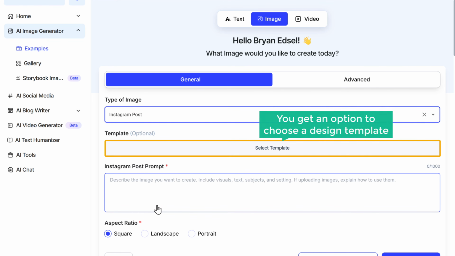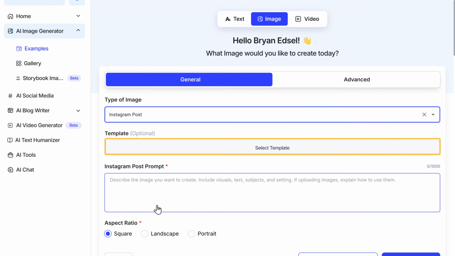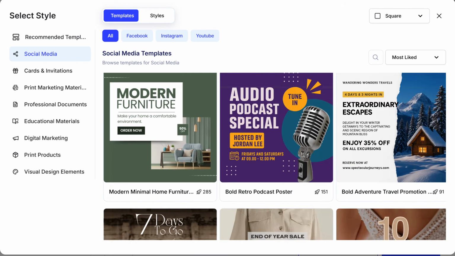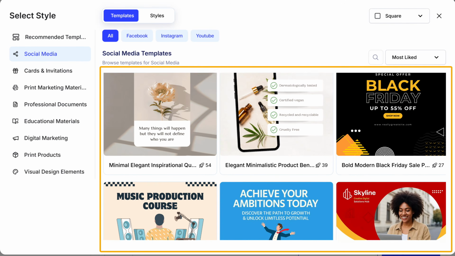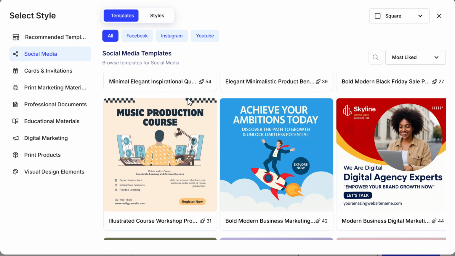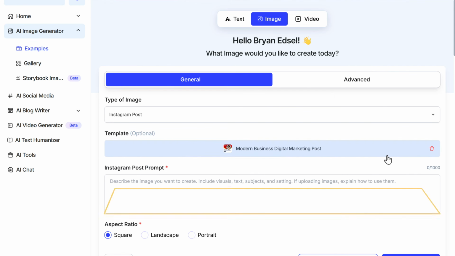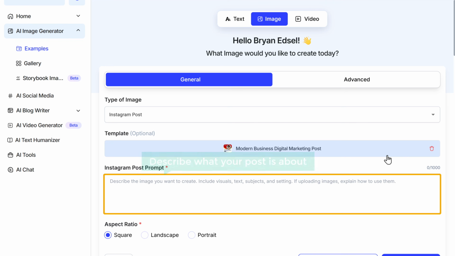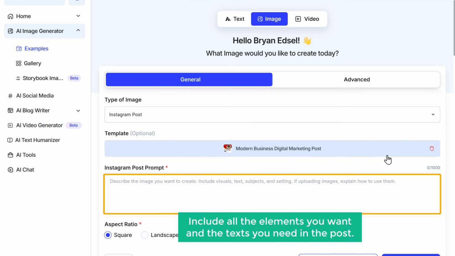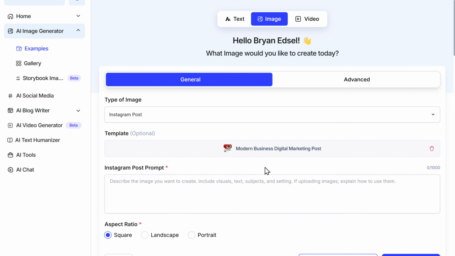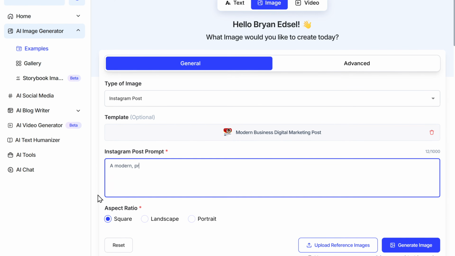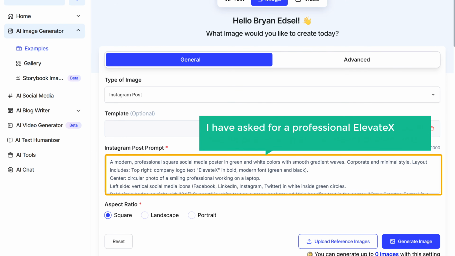Then you get an option to choose a design template. Click on it. You get multiple options. Choose the one you like. Here, describe what your post is about. Include all the elements you want and the text that you need in your post. I have asked for a professional Elevate X social media poster with all the essential elements.